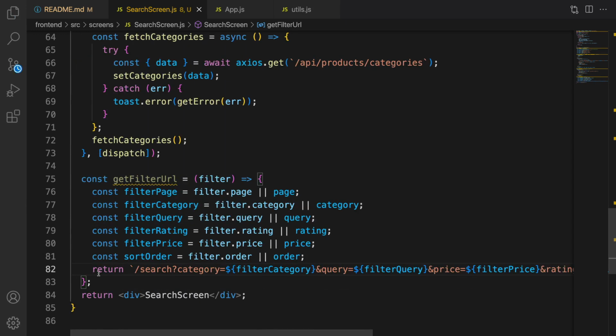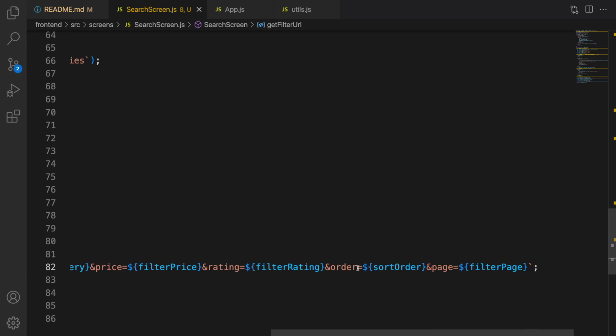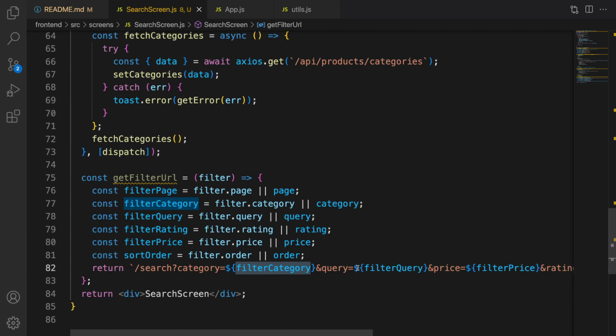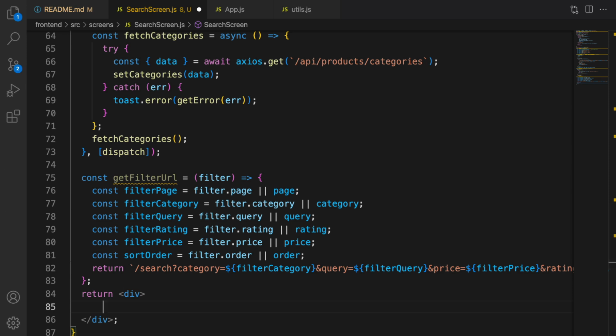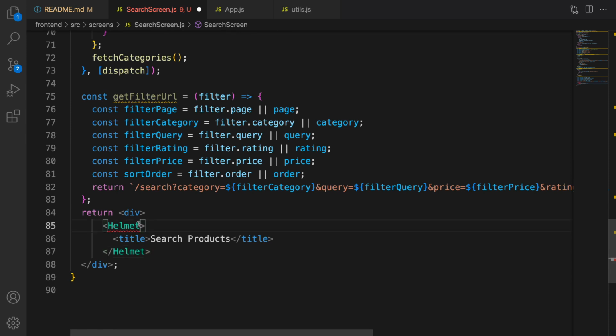It's going to be like this: return search category, the filter category, query, price, rating, sort, and page. We will use it in the next step. Get rid of search screen here and let us start by setting Helmet. Define Helmet and the title is search products.